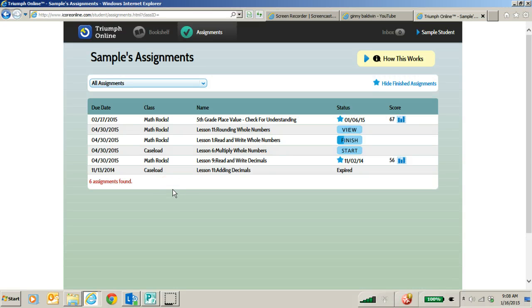I wanted to go over the Triumph Online program and all of the resources that are available to you and your student. One thing that you will notice when you first log in is that there is an assignment tab and a bookshelf tab. We'll go over both of these. Right now we'll focus on the assignment tab.